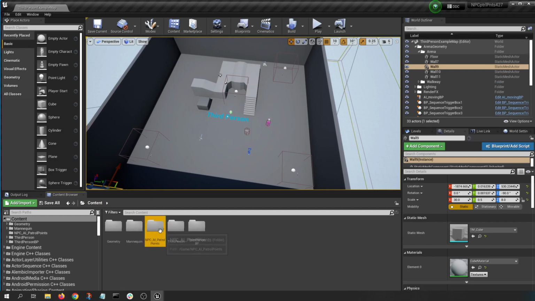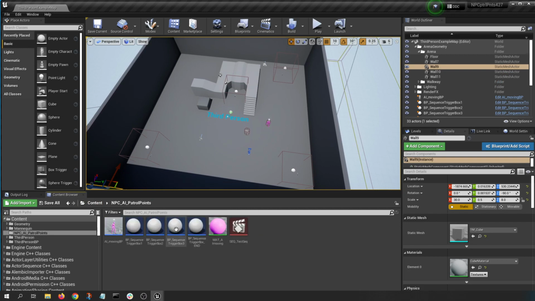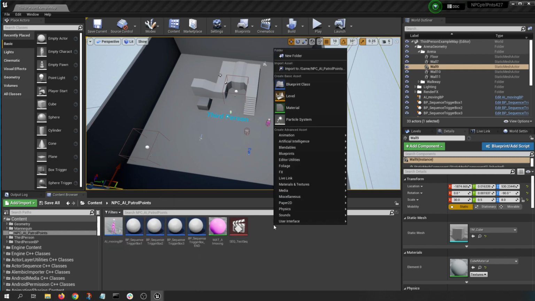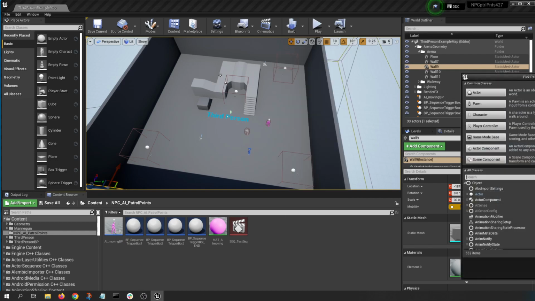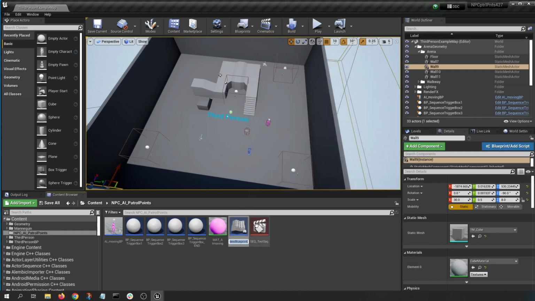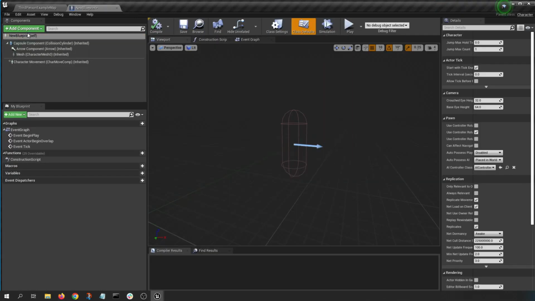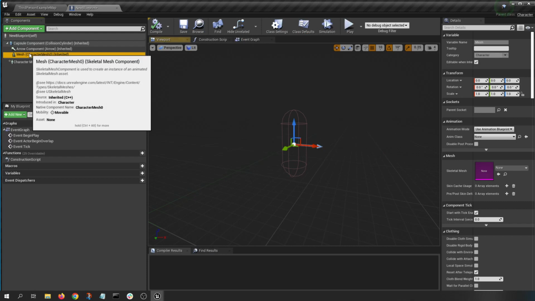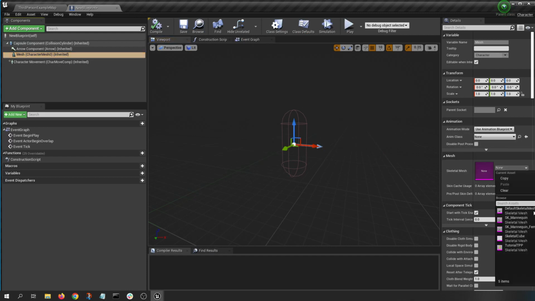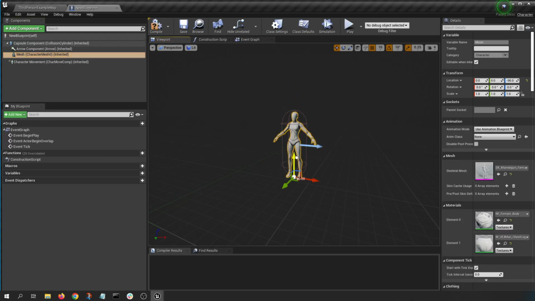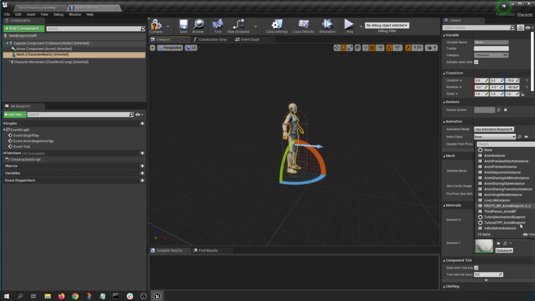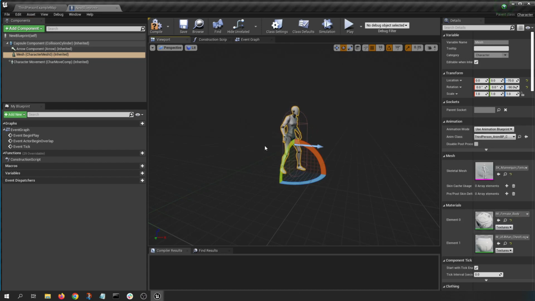Create a folder called NPC AI Patrol Points. In here, I created an NPC character actor just by right-clicking, Blueprint Class, going to Character, renaming it, of course, opening that character, selecting the character mesh, and selecting the third-person skeleton, dropped it down, rotated it 90, and set the animation blueprint to third person.